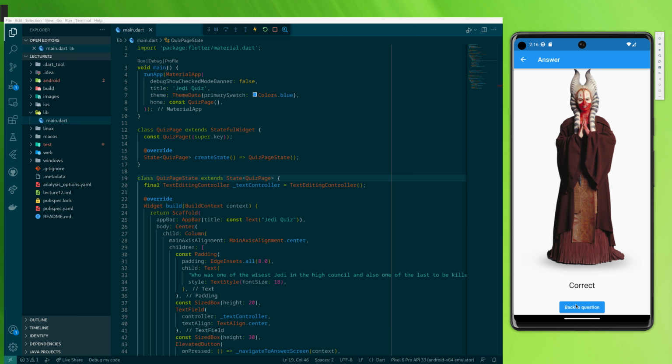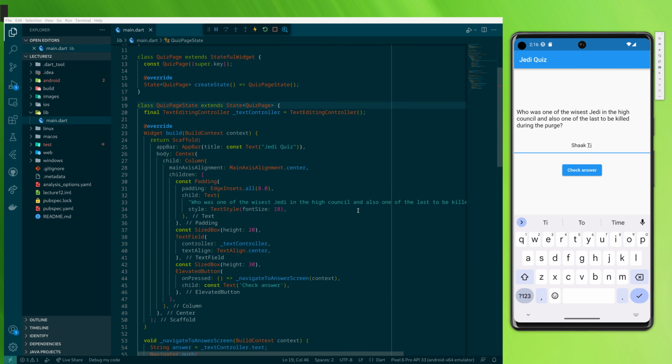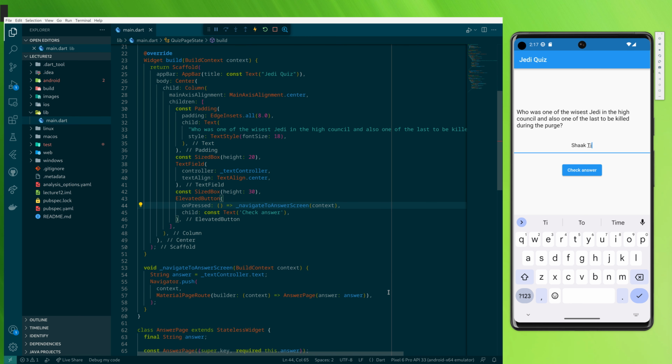And we get a nice picture of Shakti as well. But the most important thing here is to get back to the code to see exactly what's happening. So the idea here is that we of course have a stateful widget, which is the quiz page, this first page, and then it has a state, and here we have the text editing controller, just like before. And what this does then is to collect the data. It shows the questions, and it has a text field, collects it all, and then on pressed it goes to navigate to answer screen, which is where the magic will happen.